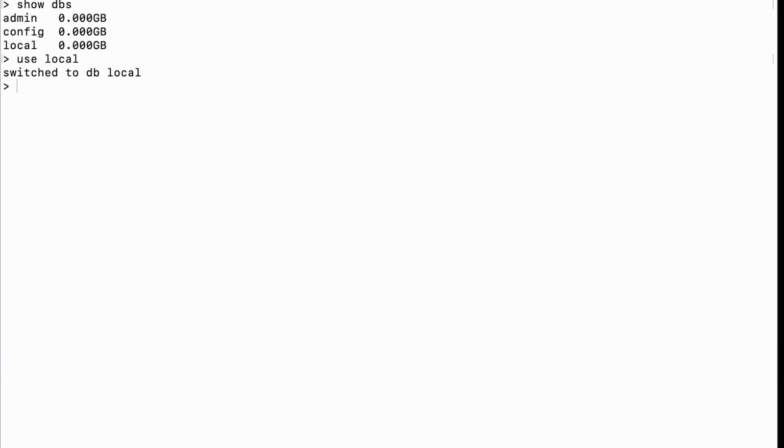So here, as you can see, it is saying switch to db local, which is a confirmation that we selected our local database. So we choose our local database, and now if I say show collections, then I can see that it is giving me the list of collections.